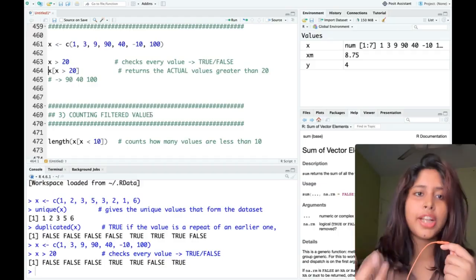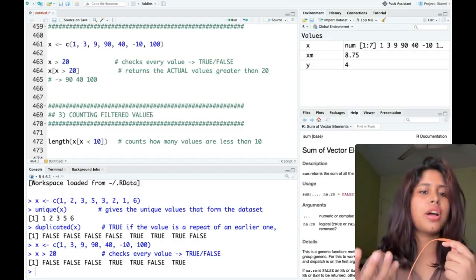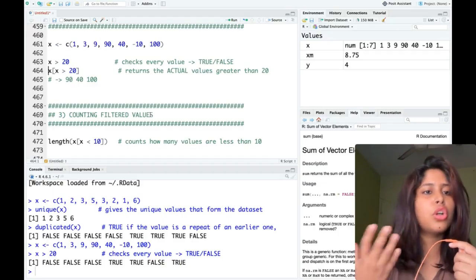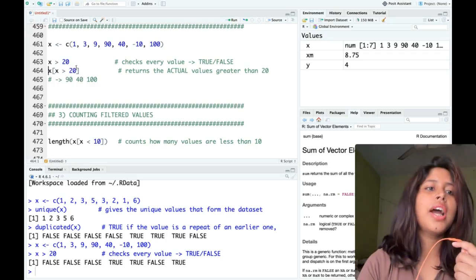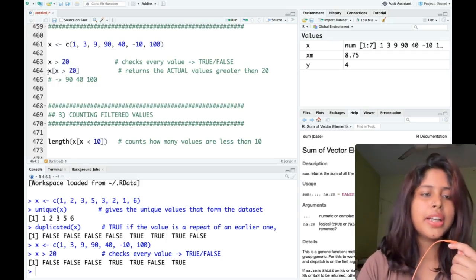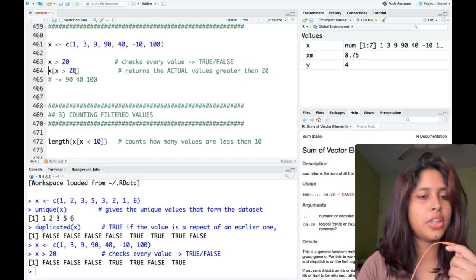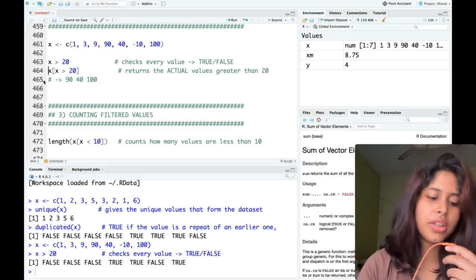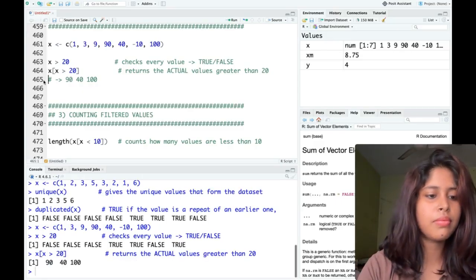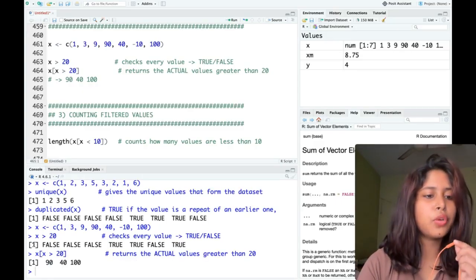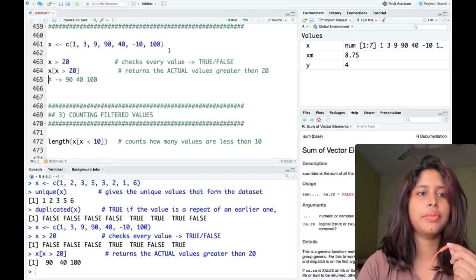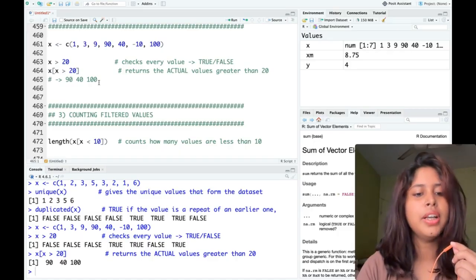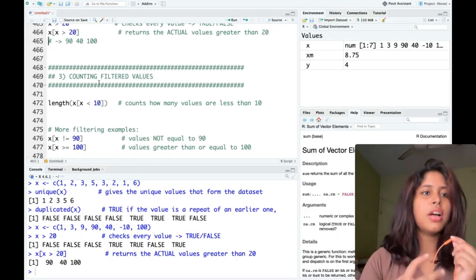Now, if I want the actual values, that is, which values are greater than 20, and I do not want the logical statements, then I will put this operation in a square bracket, the second bracket, and I will write the variable name here. That means I want to check which values are greater than 20 in the variable x. Let's try it. Okay. Can you see, the values have come in the output here: 90, 40, and 100. As I have already written in the command.